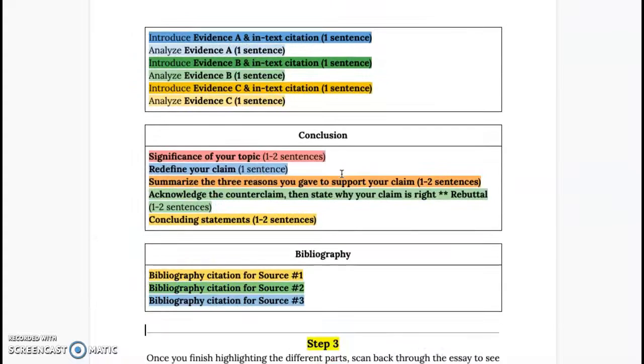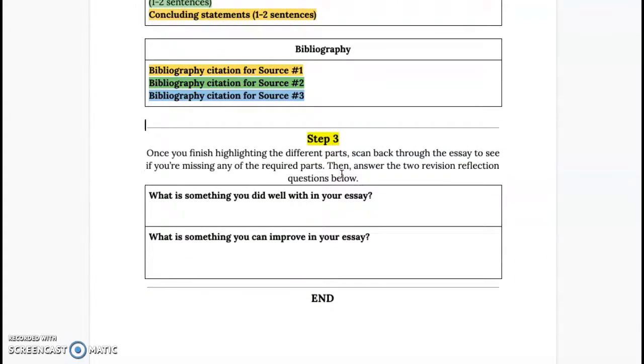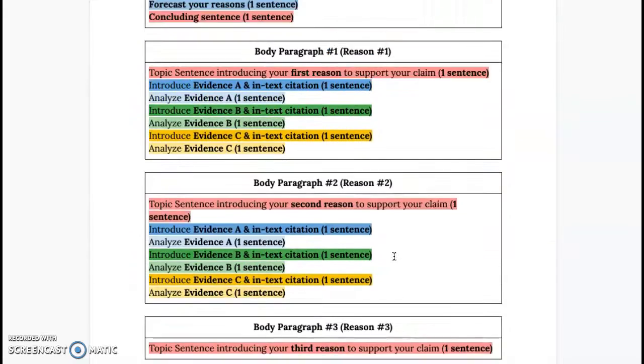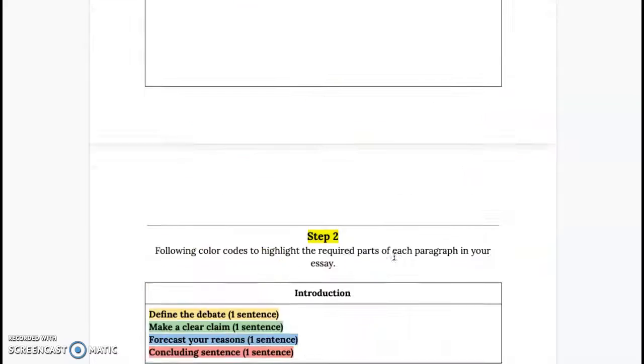Okay, step 3. There are 2 questions here for you to answer. What's something you did well with in your essay, just overall, and what's something you can improve in your essay? Okay, a couple of questions to sort of think about and reflect on. Once you've done all 3 steps, please turn it in.